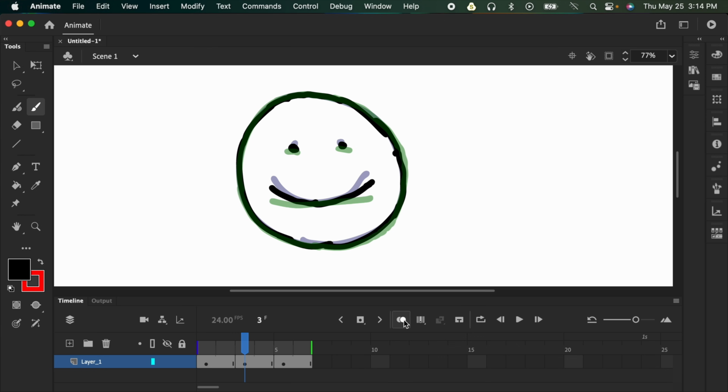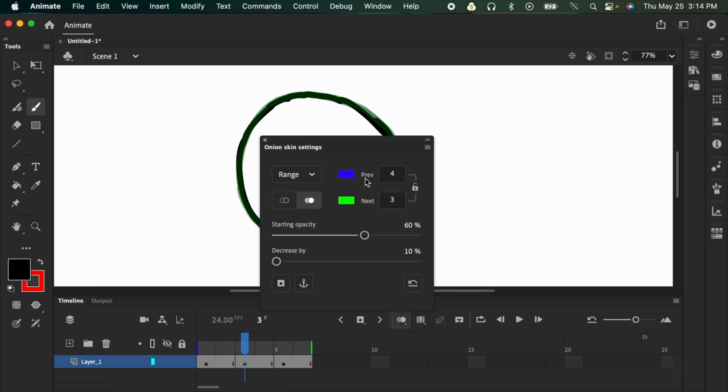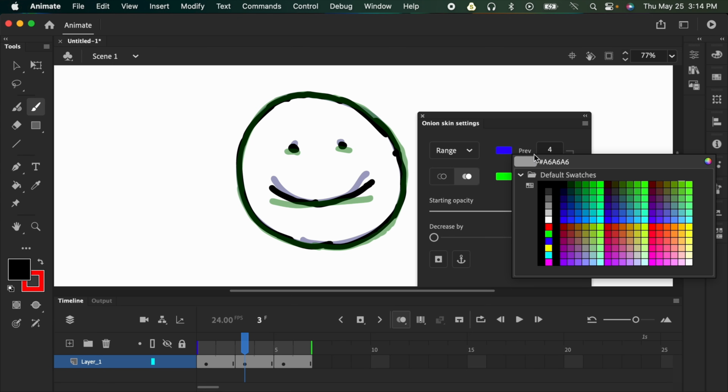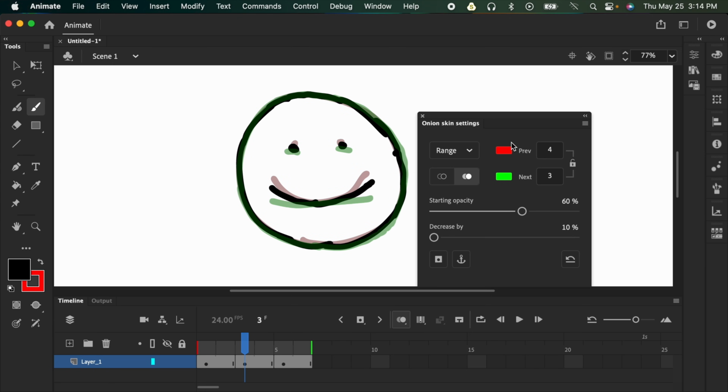Now, if you click the onion skin icon, you will have these options, and then click the advanced settings, and you will have this popup. You could actually customize your onion skin, for example, the color. What if you don't want the previous one to be blue? What if you want it to be red? You could also change this.